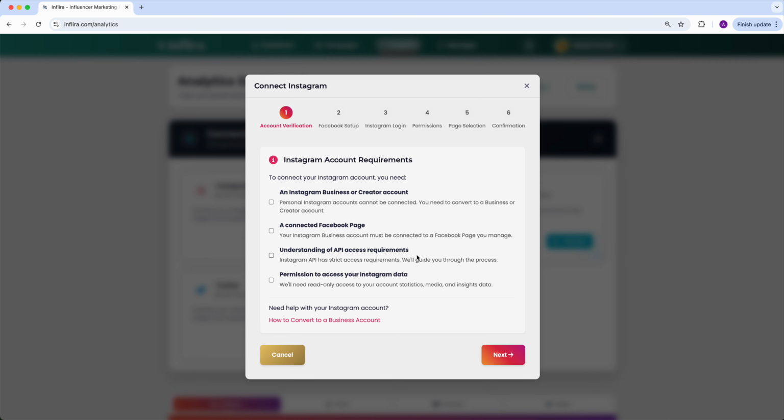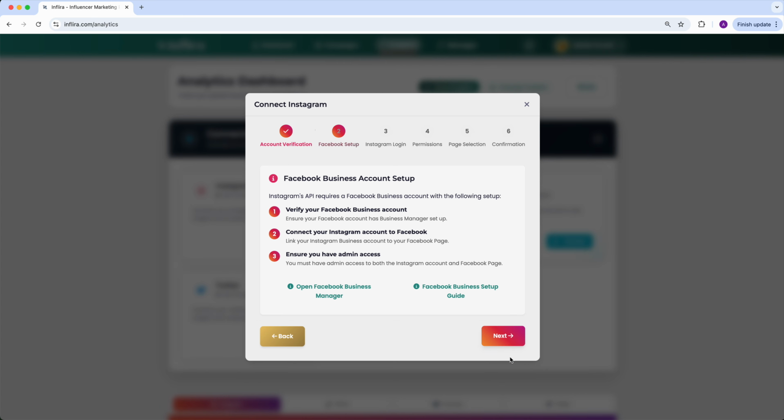Before initiating OAuth, the user must acknowledge the requirements. First, they need an Instagram business or creator account. Second, the Instagram account must be connected to a Facebook page. Third, they understand the API access requirements. Fourth, they consent to read-only data access for analytics purposes. Once all four checkboxes are ticked, the user will be able to move to the next step.